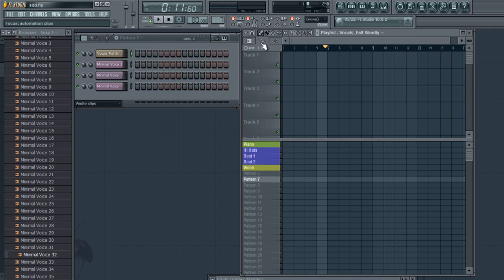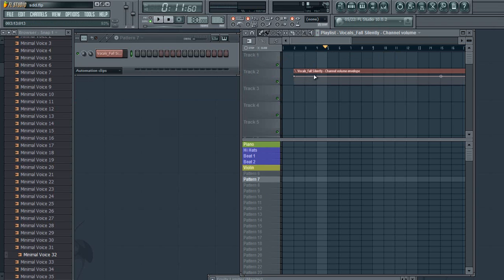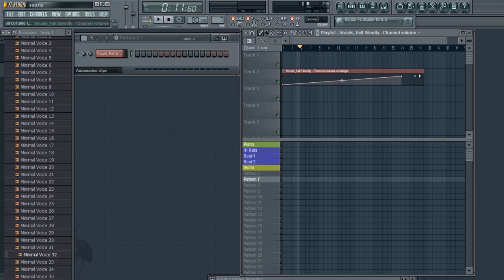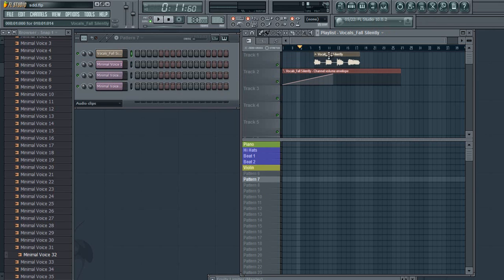This is my automation clips. Like I said last video, automation clips lower and raise your sound. For example, when I have this in here and then I put the fall silently vocals with it, it builds them up, so it makes it louder.